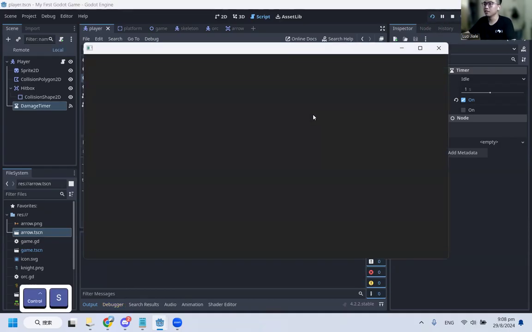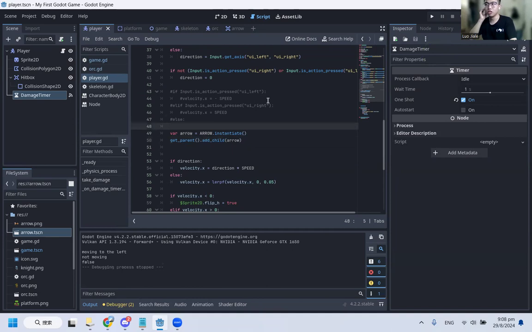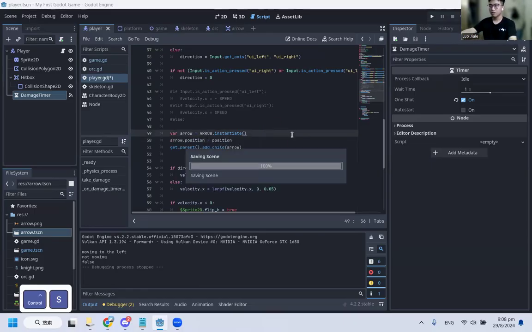Okay, let's see how it works. Oh, it's not. Oh, I know why. Because we never set the position of the arrow. Right, so we have only created an arrow and added it to the game, but we haven't set any property of the arrow, right? Maybe we want the position of the arrow to be the same as the position of the player for now. How we do that is just arrow.position equals position, right?